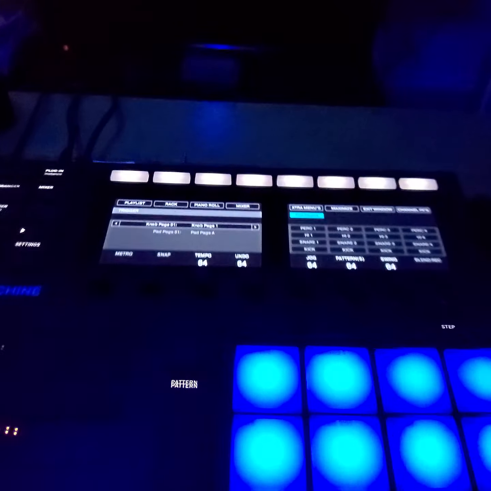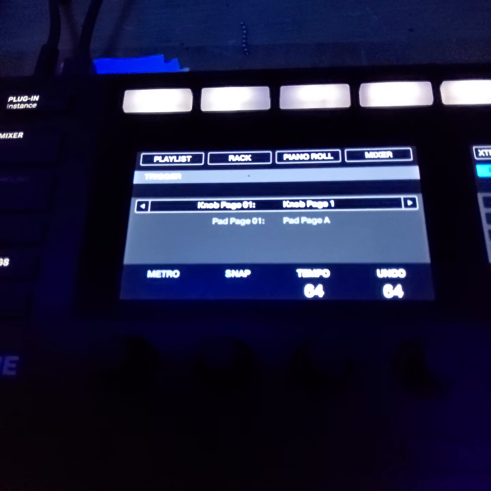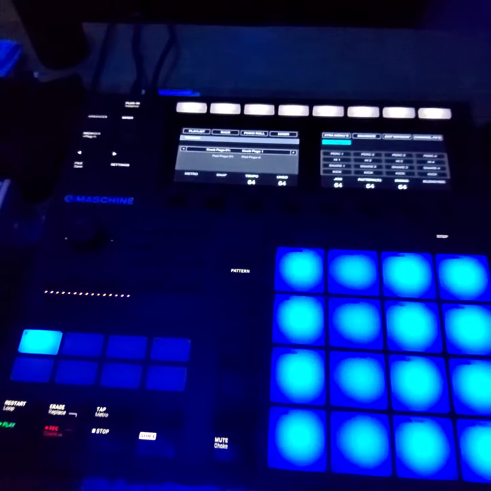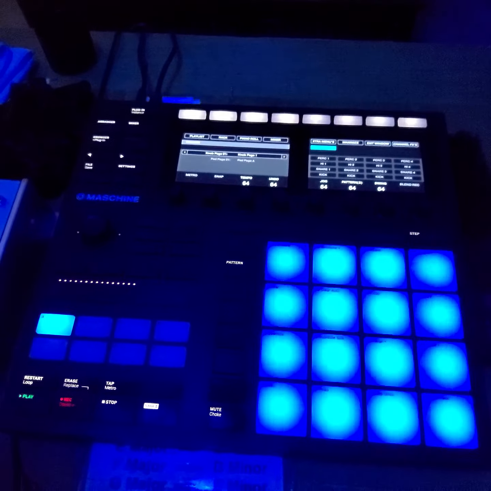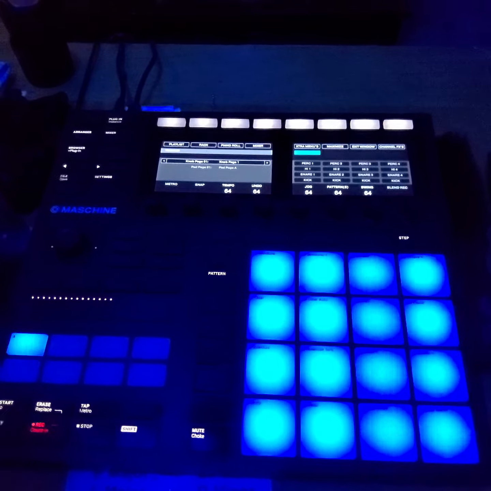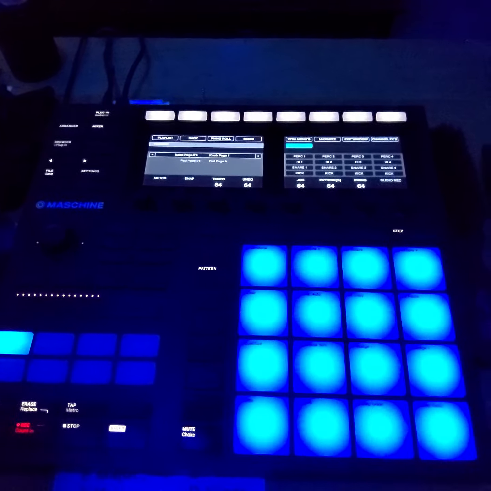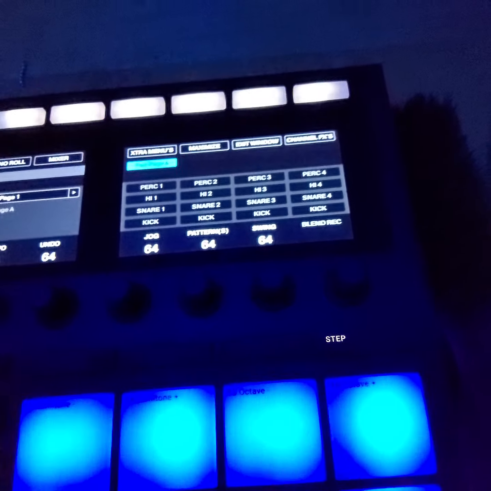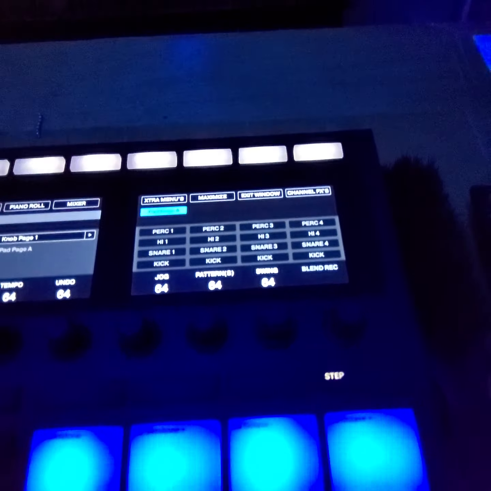So this is the triggers mode. Bam, you see it says triggers. This is one of the most powerful modes on my template. I'm gonna show y'all just a very quick preview, an example of how it works. If you look over here, you see it says kick, kick, kick, snare, snare, snare, high, high, high, perk, perk, perk. This is the way it's laid out just for me. You can customize this for yourself.